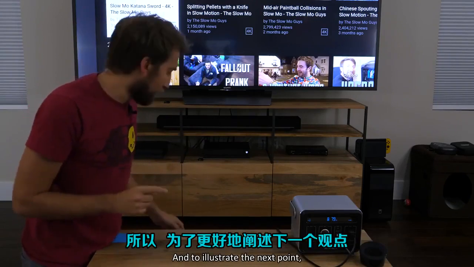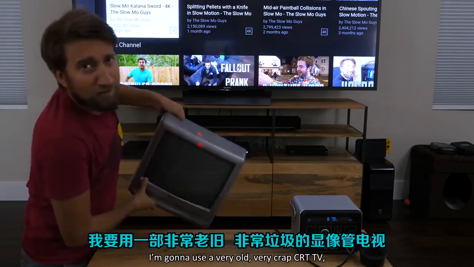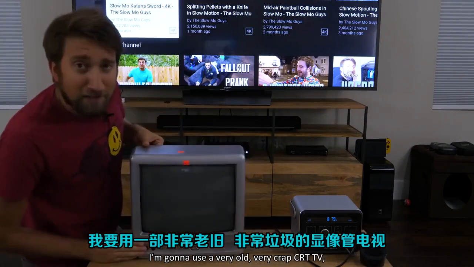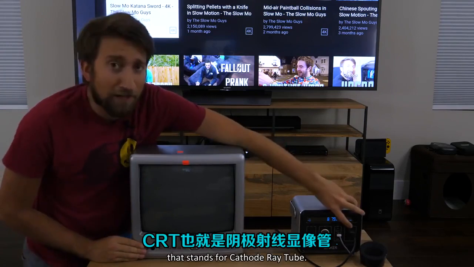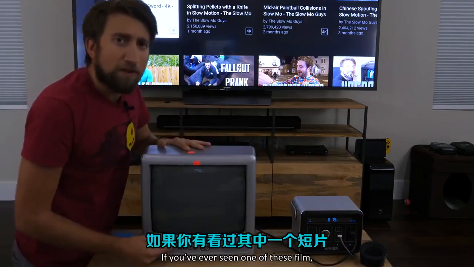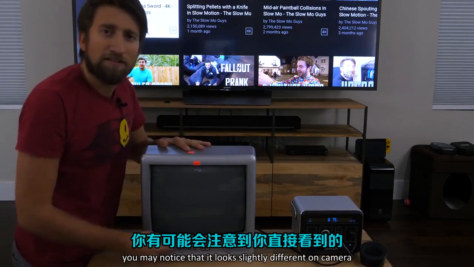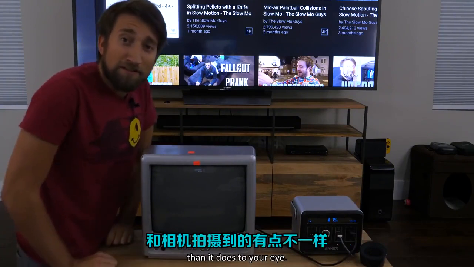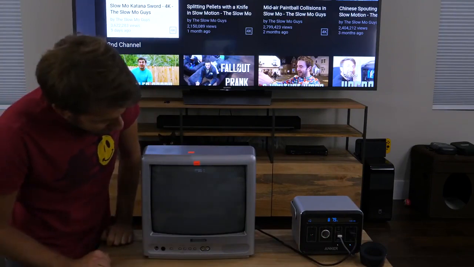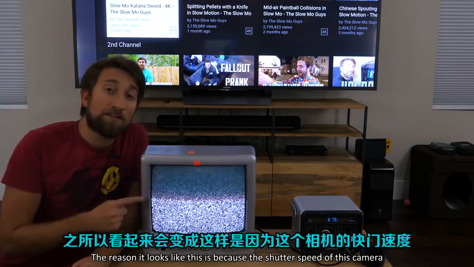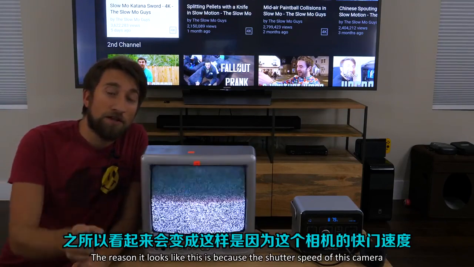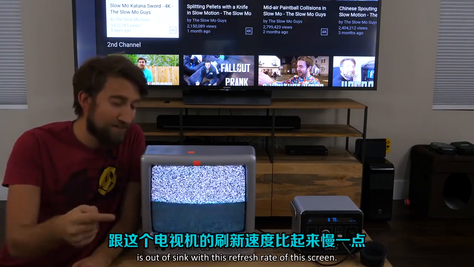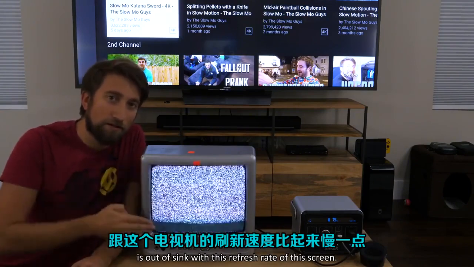And to illustrate this next point, I'm going to use a very old and very crap CRT TV. That stands for cathode ray tube. If you've ever seen one of these filmed, you may notice that it looks slightly different on camera than it does to your eye. Look at that. The reason it looks like this is because the shutter speed of this camera is out of sync with the refresh rate of this screen.